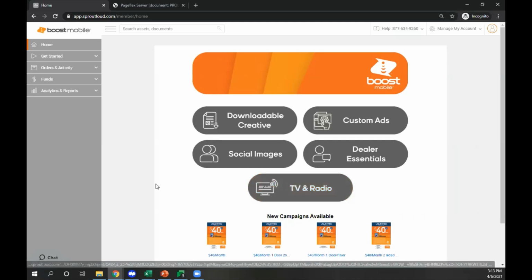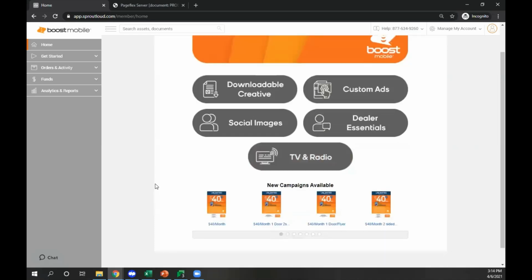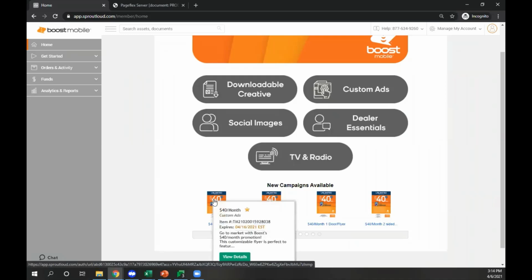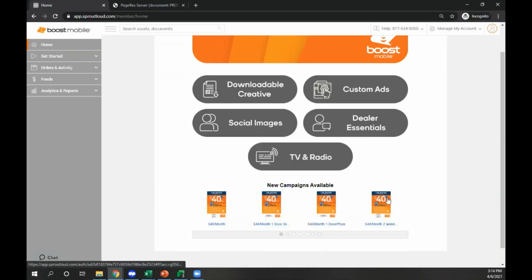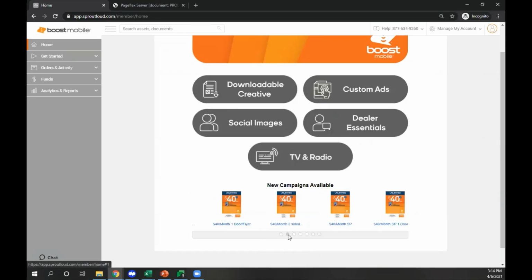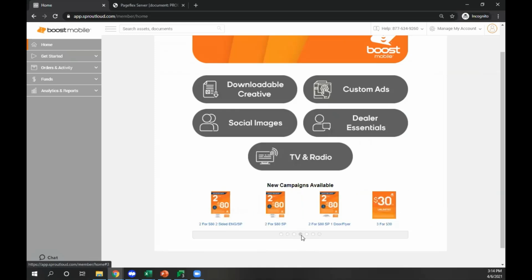Now, just underneath all of the buttons on the homepage, you have visibility into new campaign assets that have been added to the site. Hovering over the thumbnail will provide you with a preview of the template name, template number, the module where it's located, which could be custom ads or download center. So here we have one example. If I go to the right, we have just another. You also have the option to view the different carousel items.